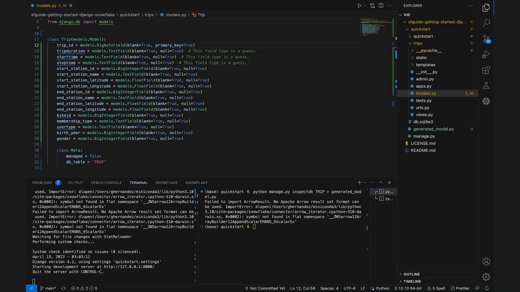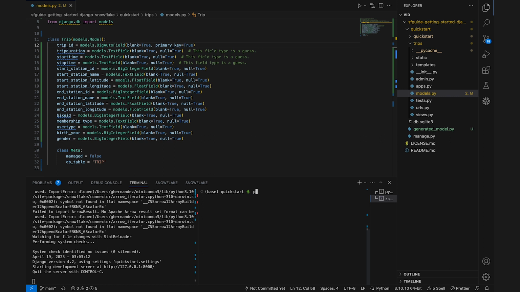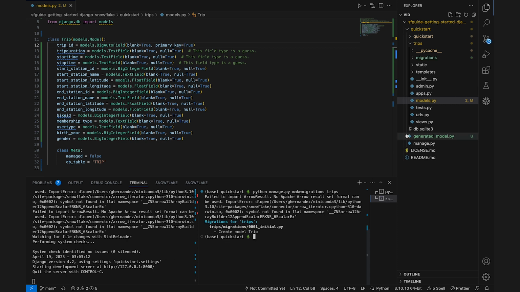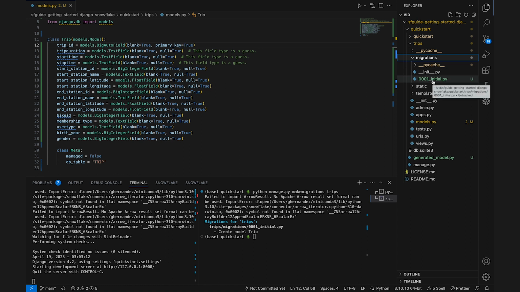All right, since we've created a model, we'll also need to create a migration. This migration is going to record the creation of the model. So let's go back to the terminal and run python manage.py makemigrations. We want to make migrations for the trips app, which is represented by this folder here. Let's go ahead and hit enter. This is going to create a migrations folder within trips, so you can see it here, and populate it with a file here with the initial migration.